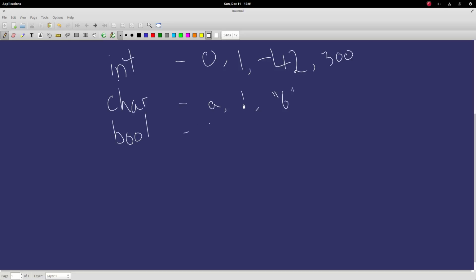Boolean, there's only two values. There's true and there's false. And there's nothing in between. It's just one to the exclusion of the other. This looks kind of like the word fake. I'm just going to go back and say false.